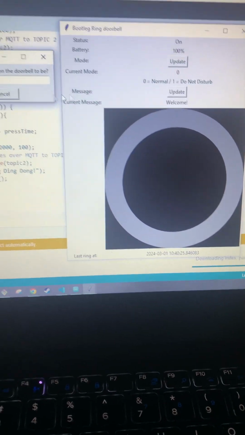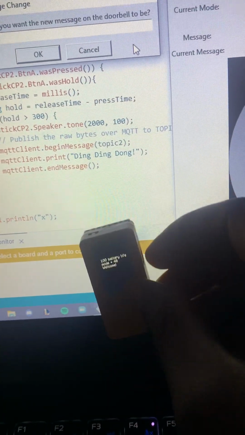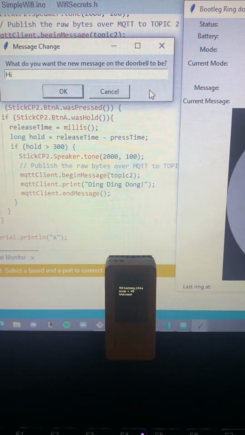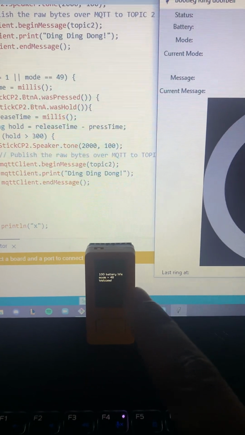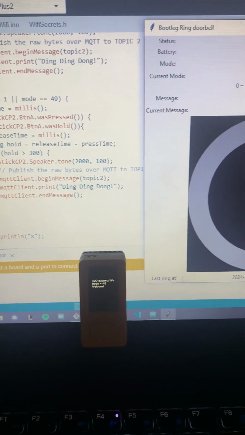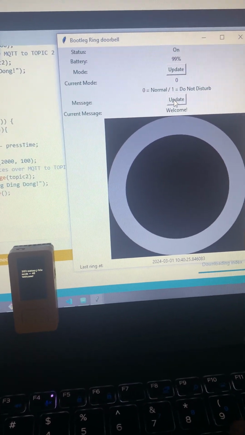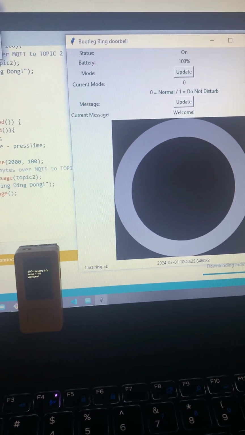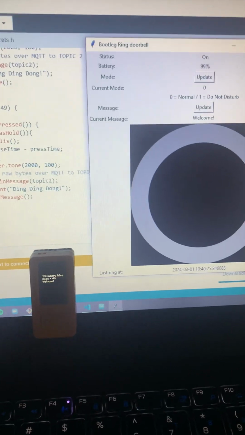The message also works. It is a little strange though. I'll put it right here so you can see it. If I say like hi, hit OK, it'll update on the thing you saw right there. It'll update on both sides, but it's only for a couple seconds before it changes back. You can see it did it on both here and there.